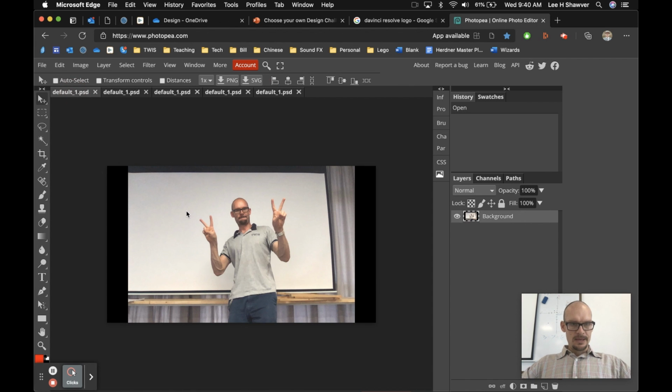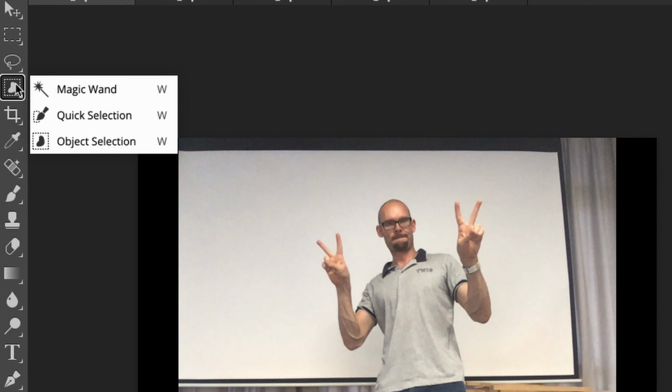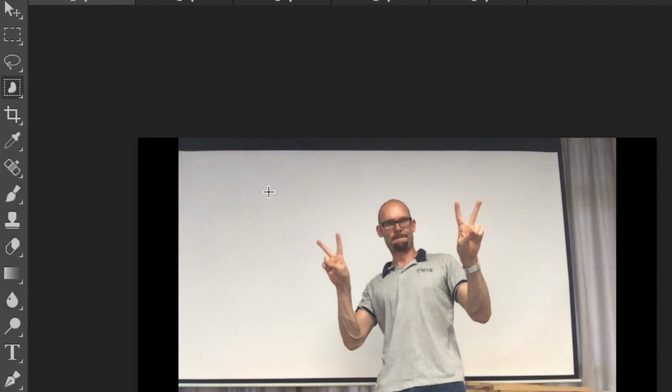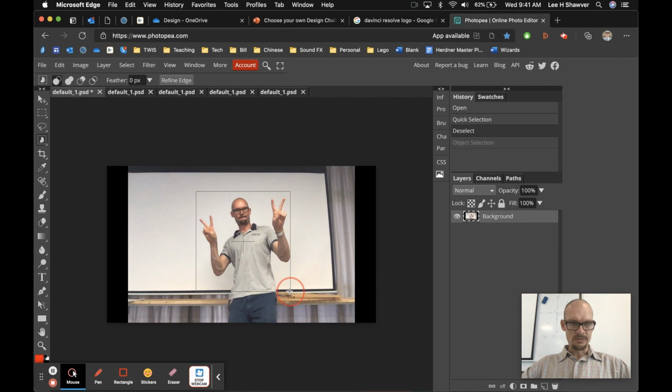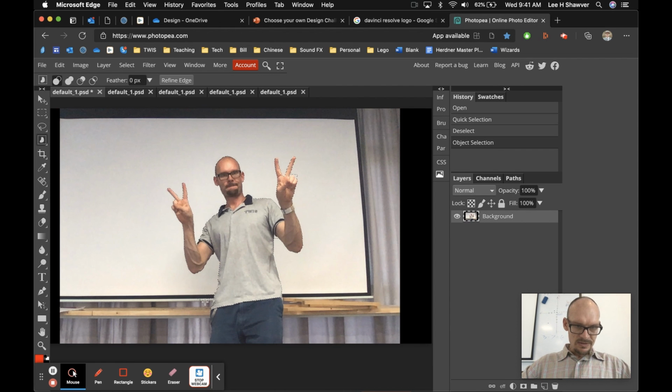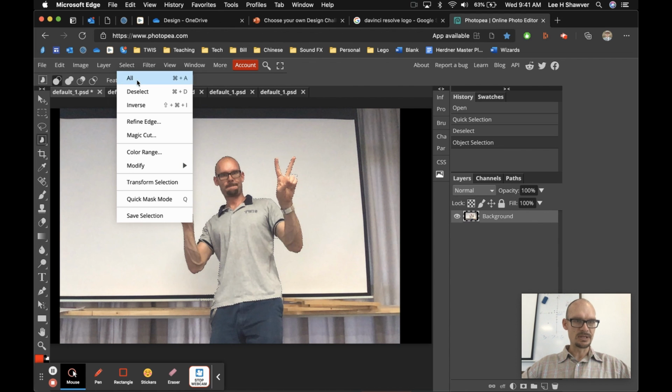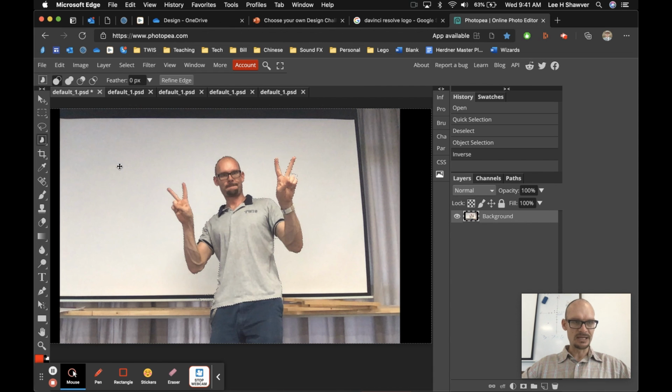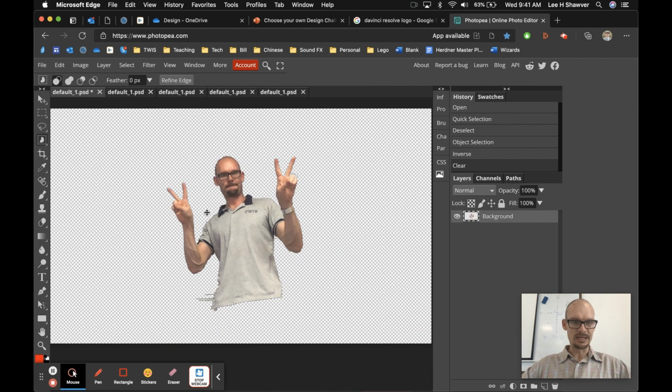Okay, so I'll start here, and I just want to take out my body. So I'm going to use a tool called the Object Selection tool. It's right here. If you don't see the Object Selection tool, you can double tap that image and select Object Selection. And I'm going to draw a box around the part that I want to keep. Okay, so you can see that it has selected most of what I want. There's a little bit here. And watch what happens when I go to select and inverse. So now it has selected everything except my body, and click delete.